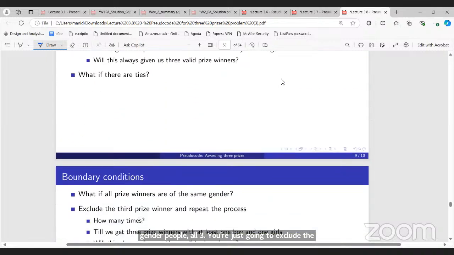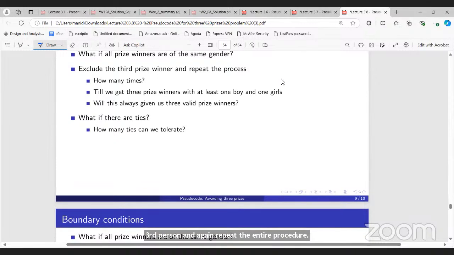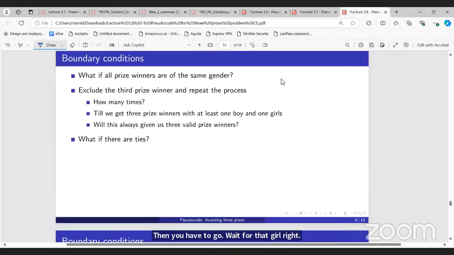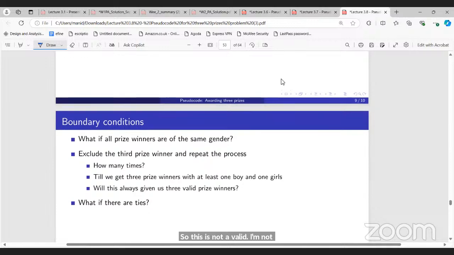Okay. So what if there are ties? Now there can be ties. Ma'am, can the girl be last in the class also? Yeah, anything. See, it can be that there is only one girl in the class. Then you have to go with that girl, right? So this is not a valid procedure. Ma'am, if there is a tie for third place, will we give the third prize to both?